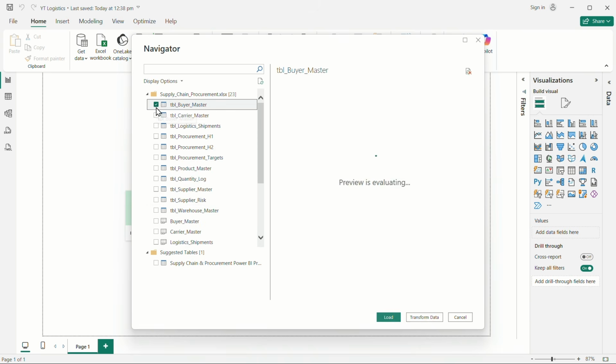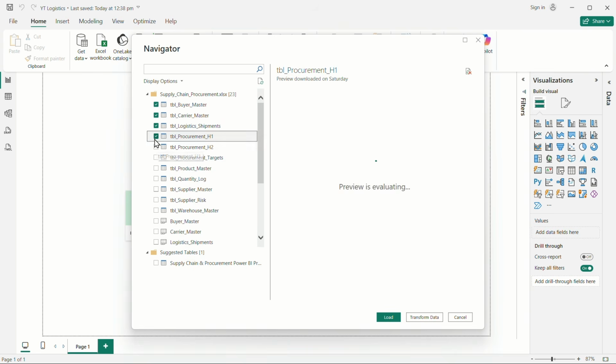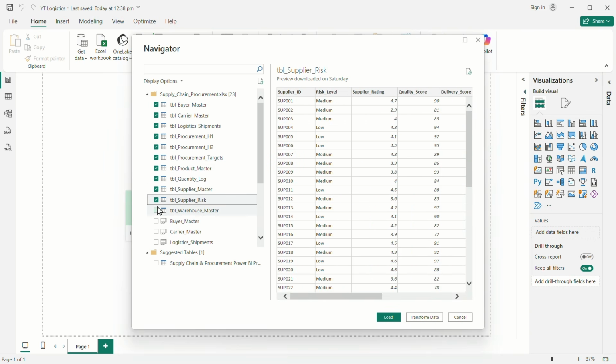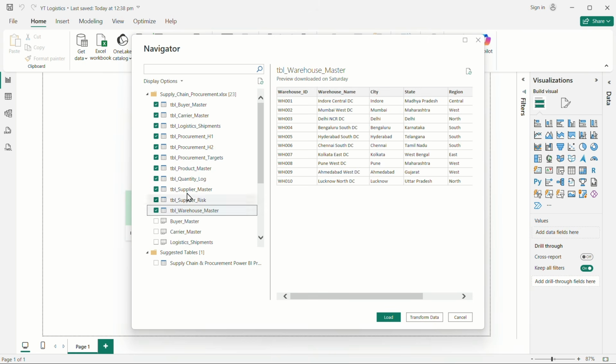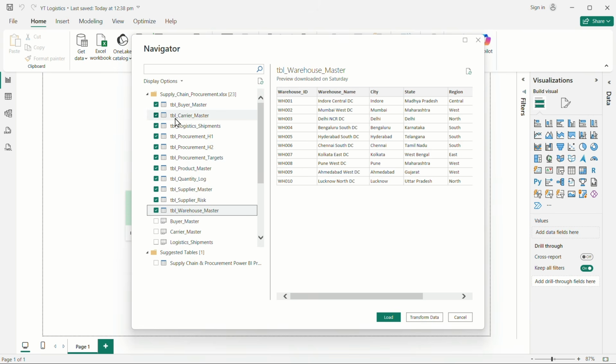We need table buyer master, table carrier master, logistic shipment, procurement H1, H2, targets, product master, quantity log, supplier master, risk. So there will be all 11 tables, I guess. 1, 2, 3, 4, 5, 6, 7, 8, 9, 10, 11. So these 11 tables we need. We will not include this readme, it is just for general purpose. So click on Transform Data.